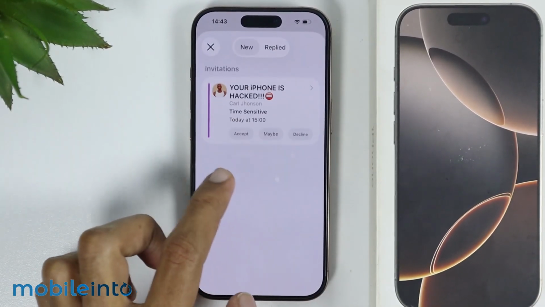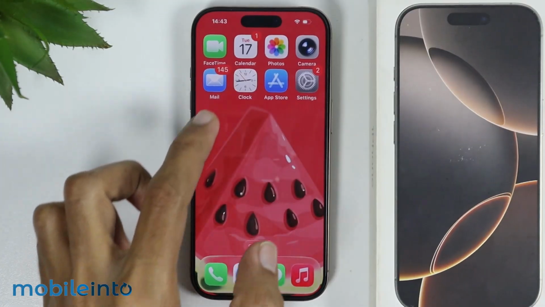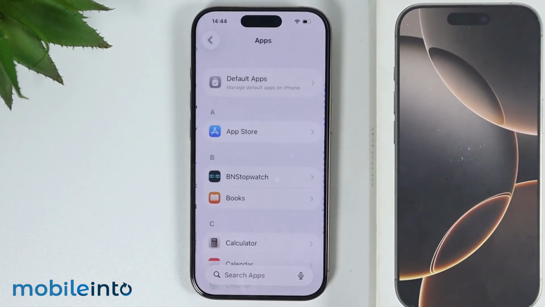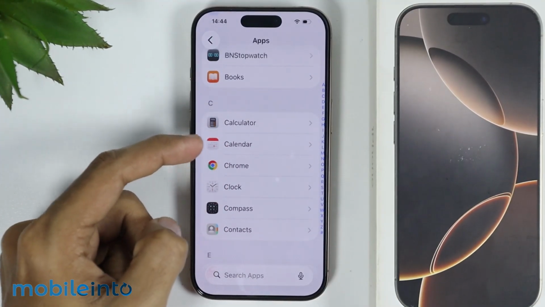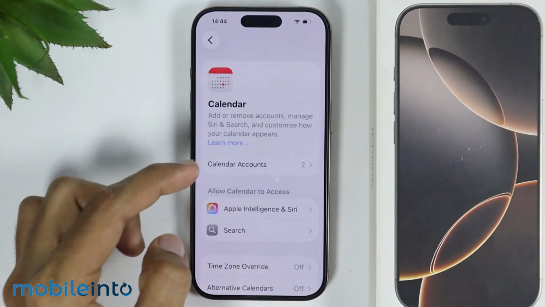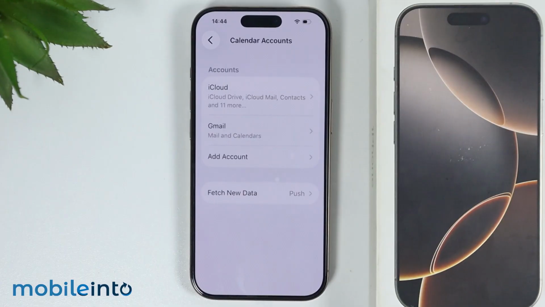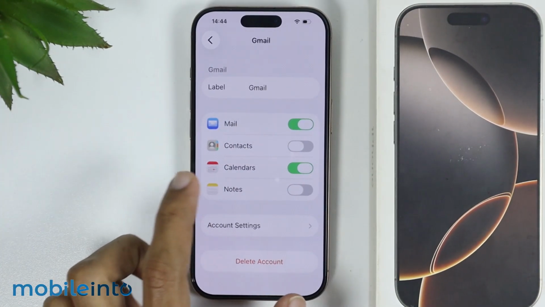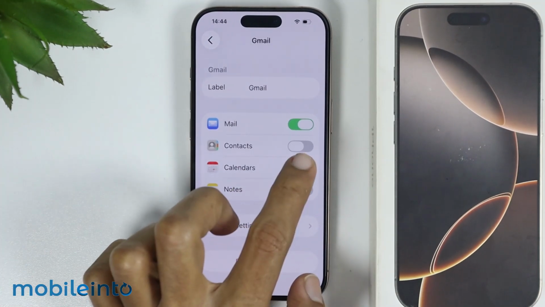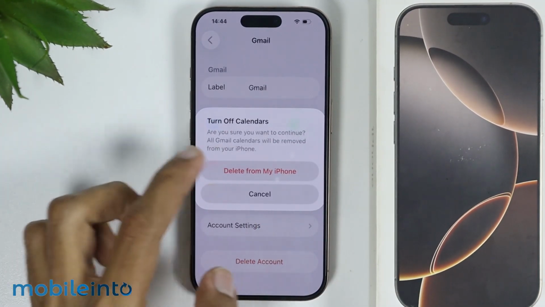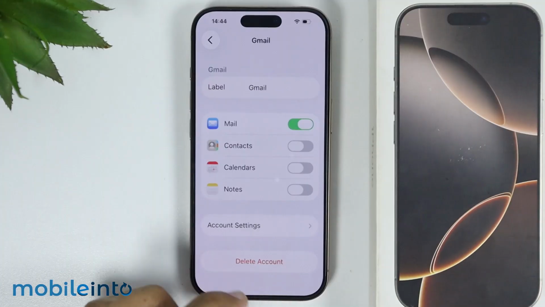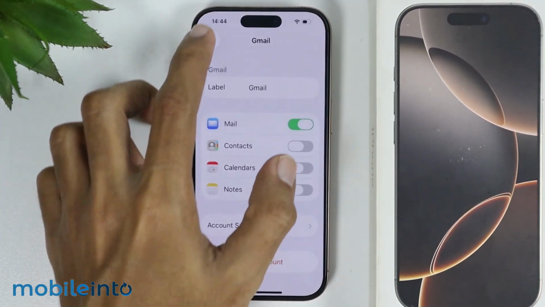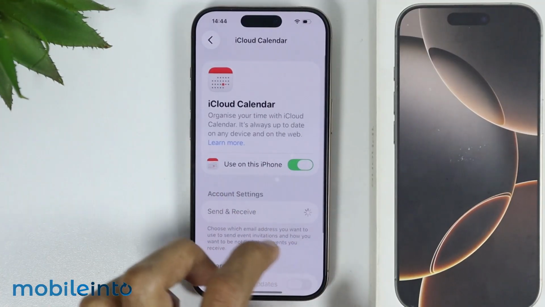If your issue is still not fixed, then just go to your home screen and open Settings. Under Settings, just tap on Apps. And from this app list, just look for the Calendar app, then tap on it. Tap on Calendar Accounts. Now from here, just disable the toggle for Calendar for each email one by one. For example, I will disable the toggle for the calendar for my Gmail. Select Delete from my iPhone. Now after you do that, then just check if your issue is fixed or not. Now just do the same with all the emails which you have logged in to your iPhone.